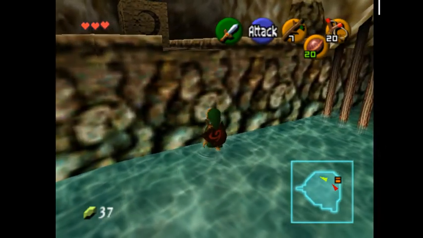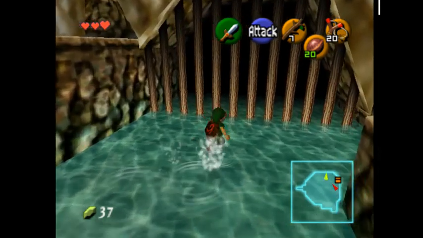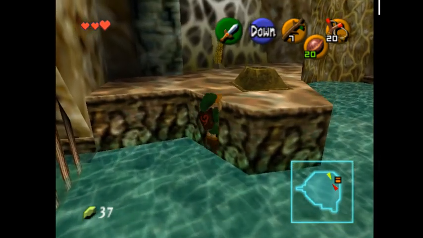Can he jump up here? I can't remember. No, he can't. He has to hit the switch.